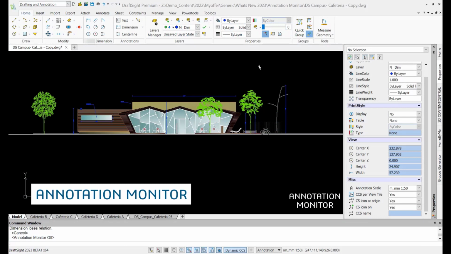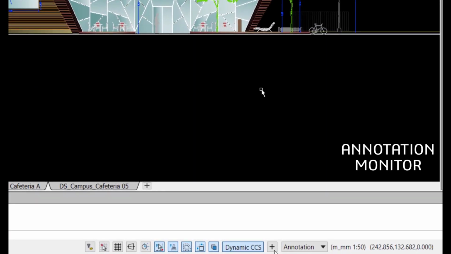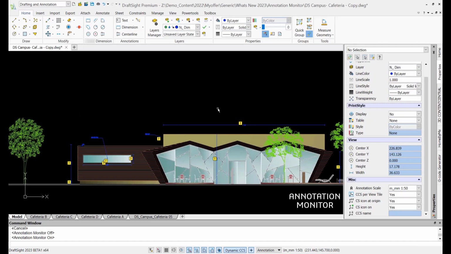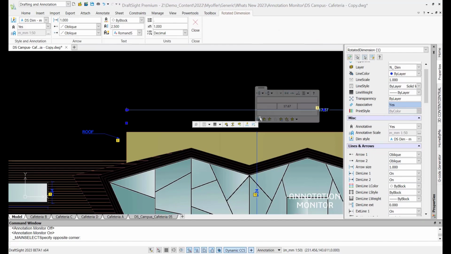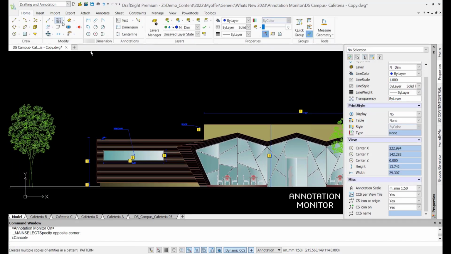It is very common to have dimensions and annotations become disassociated with an object during drafting. Quickly identify annotations that are lacking association to an entity with the new Annotation Monitor. The Annotation Monitor can be turned on and off via the status bar below the command window. Once activated, a visual cue is shown on every dimension or annotation that is not associated with an entity.